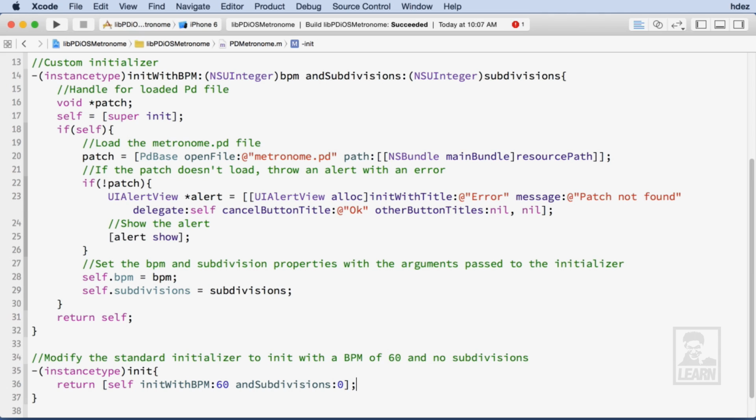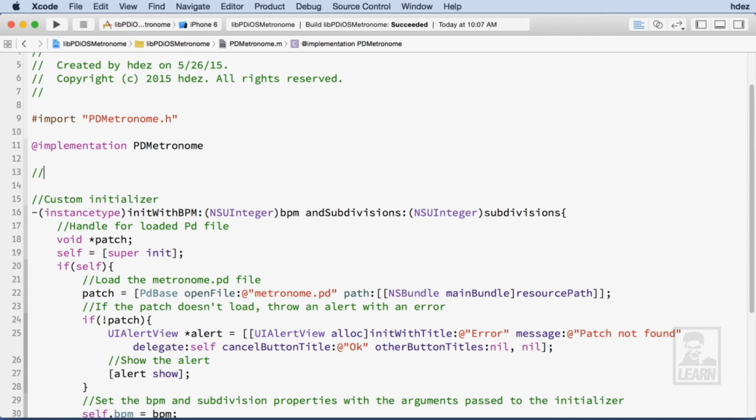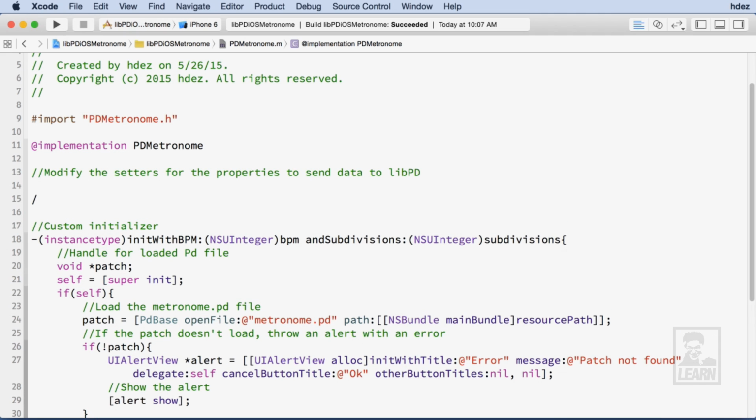The goal of this class is to provide control for the metronome patch. There are lots of ways to do this. In my opinion, the simplest and most elegant way for us to facilitate control of the PD patch is to modify the setters of each of the instance properties. So we'll go to the top of the file and we'll first modify the BPM setter.